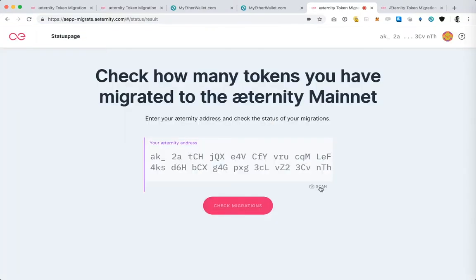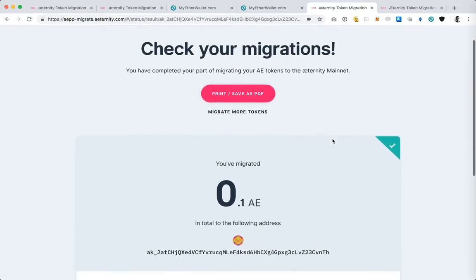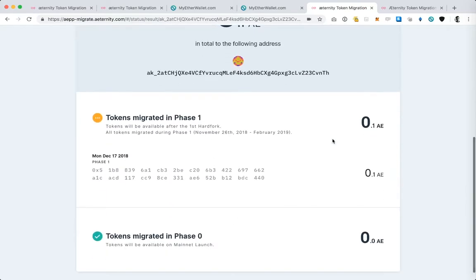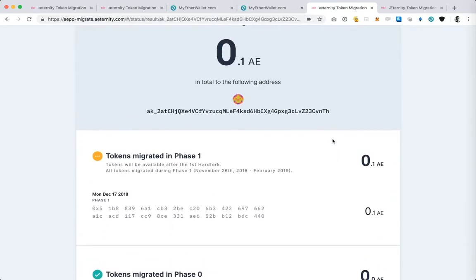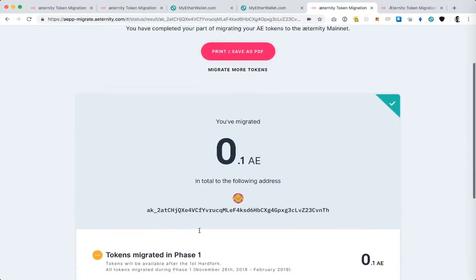So I'm going to scan this with my camera again. One moment. Great. And tap check migrations. And on this screen, I can see that I have migrated 0.18 tokens in the current phase, and in phase 0, I did not migrate any.